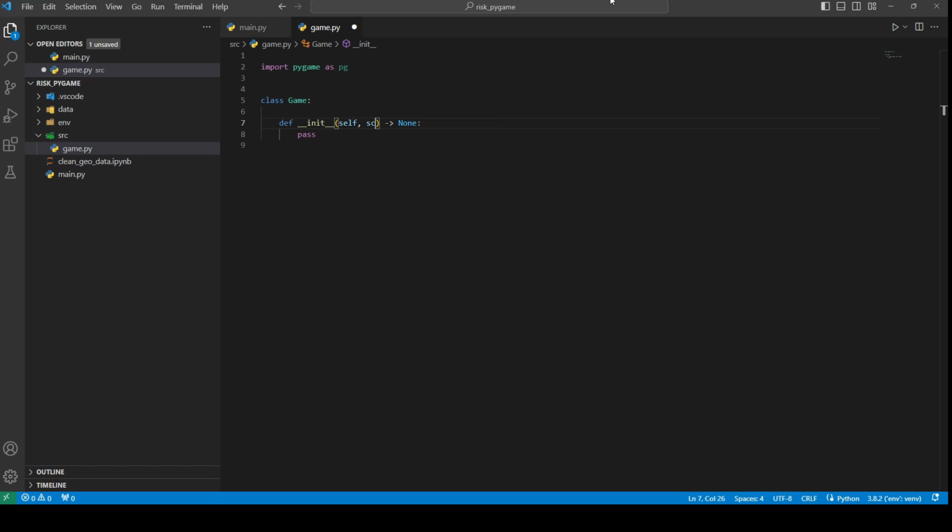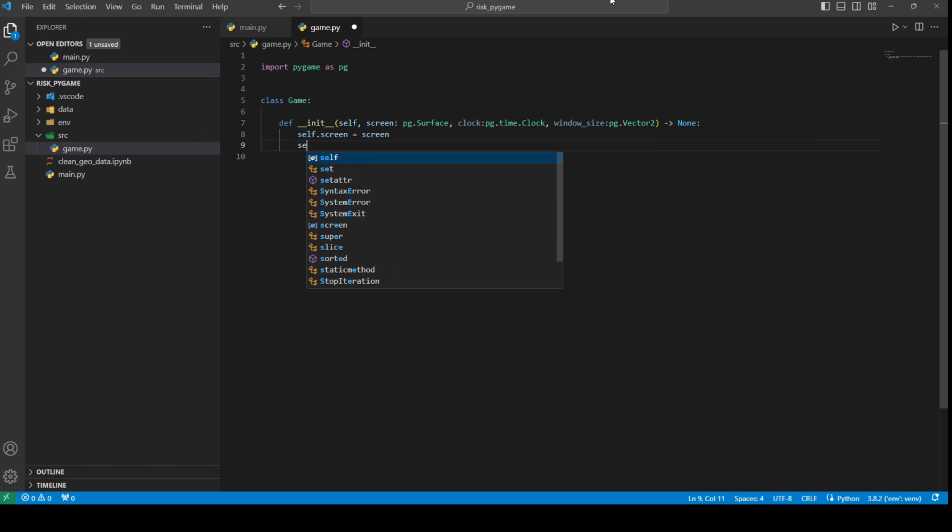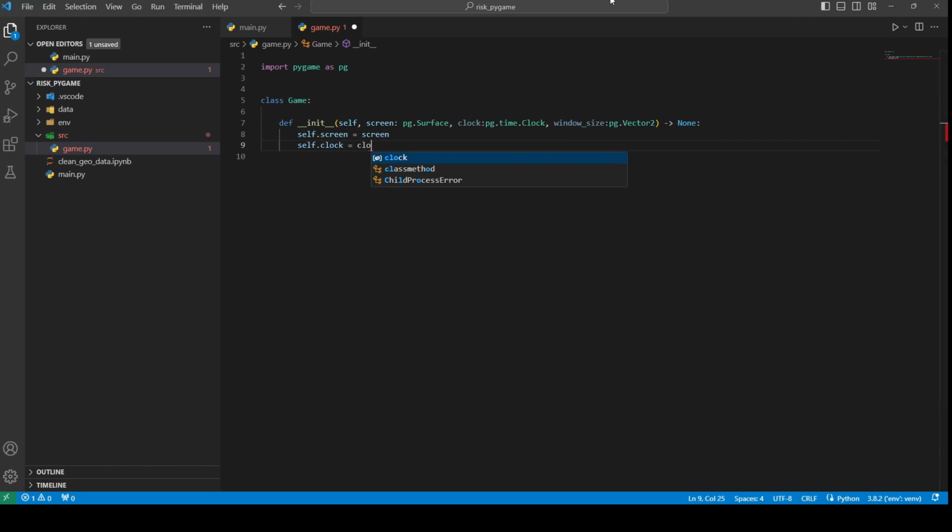So this is going to be the window, so I'm going to call this screen. Also the clock, which is a pg.time.Clock, and then our window size was a Vector2. I'm going to save these things within the class. So that's the screen, the clock, and the window size.